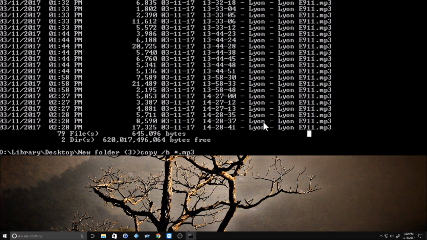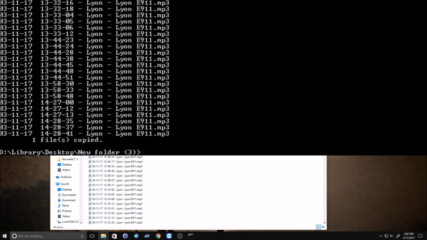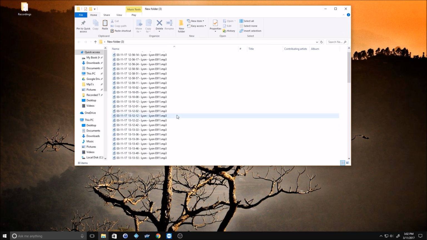So that's going to get all of our files. The next thing we need to do is hit space and then give it a name. So we'll go test123.mp3. And I'm going to hit enter. Boom, it did that. We go to the folder where it's at. We'll look at the bottom here. And there it is. There's all the files.